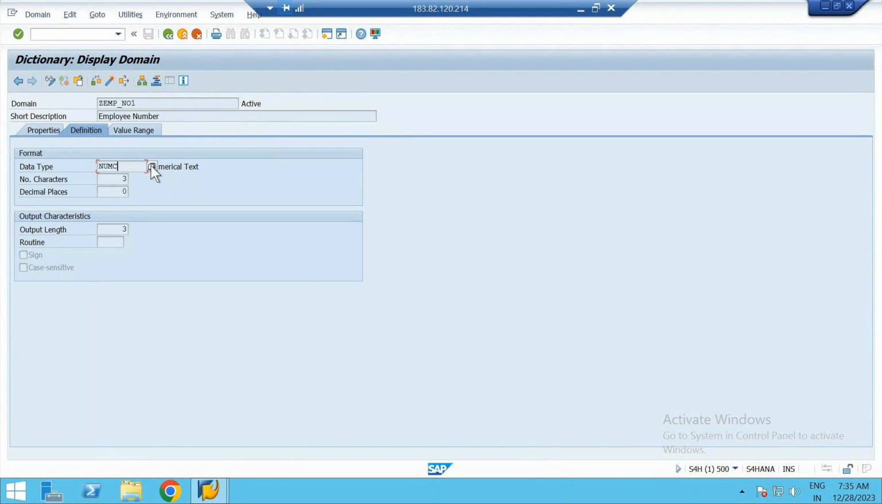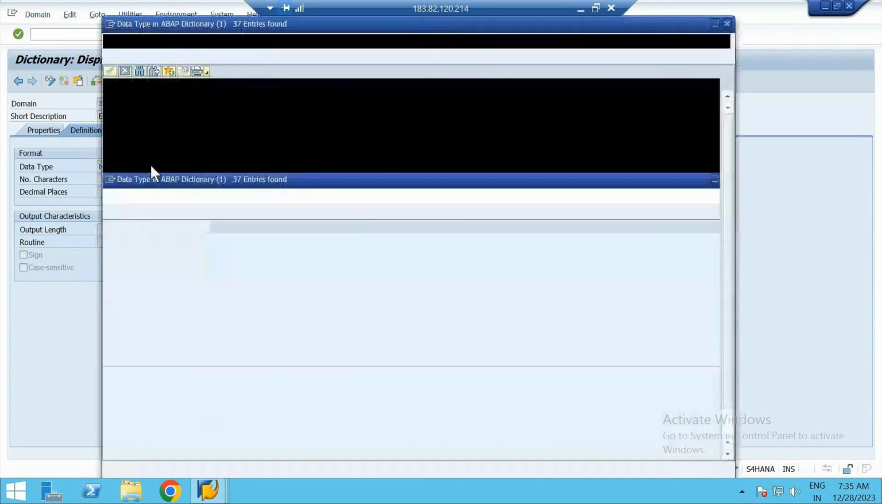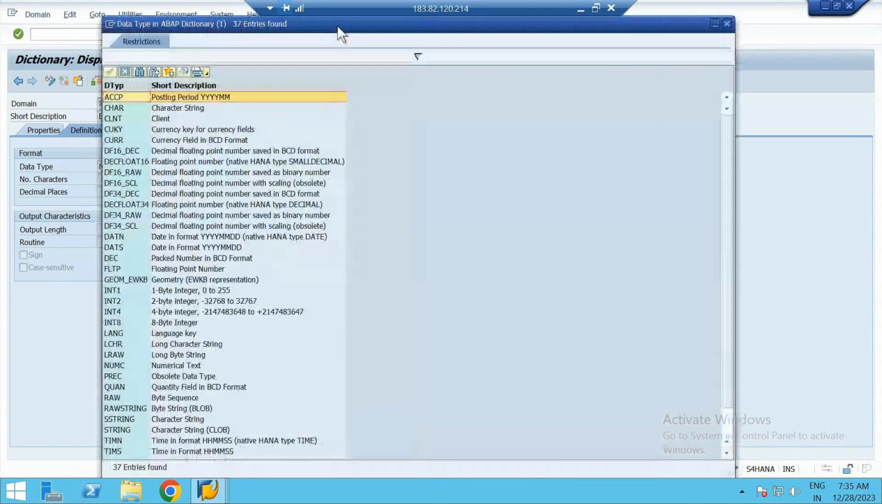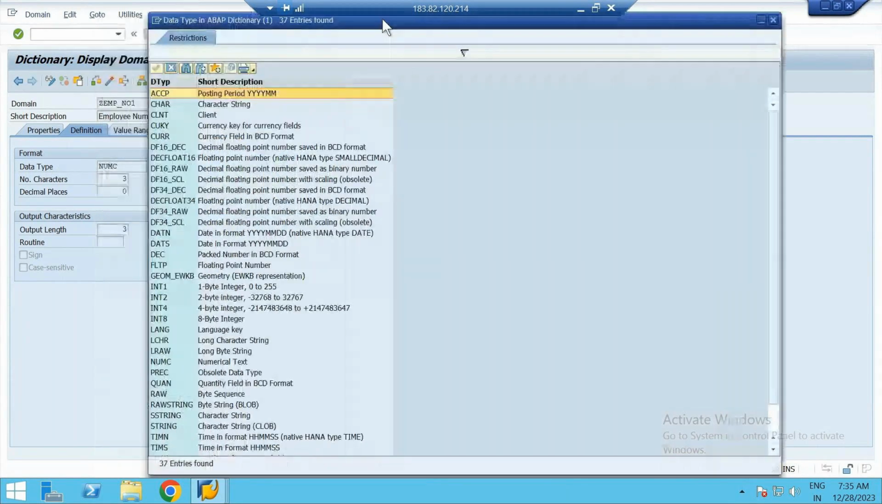Then we have seen the F4 help that is available for the data type. These are all the data types that are available. From this we'll choose any one that suits our requirement.